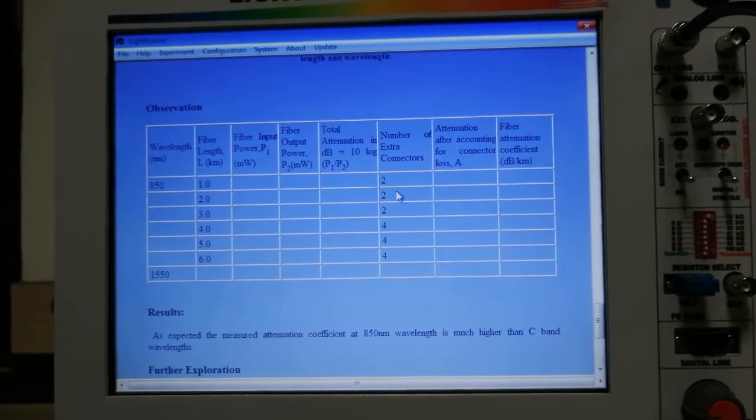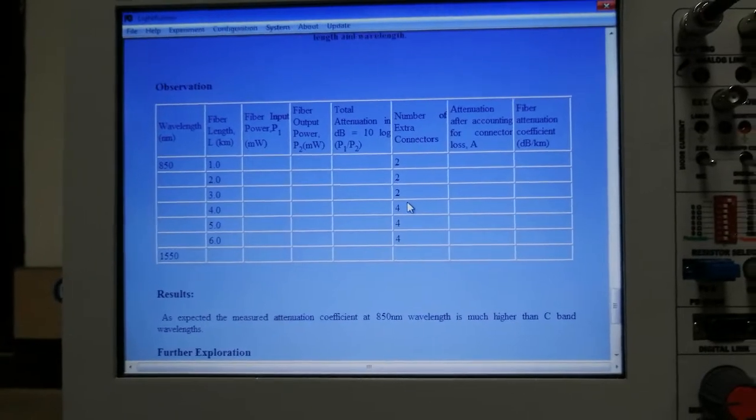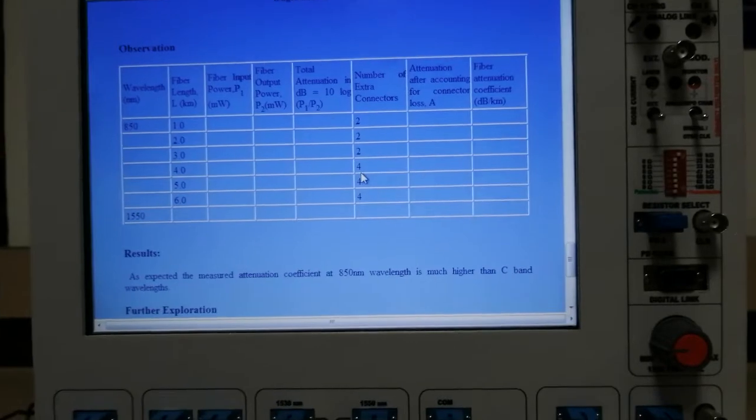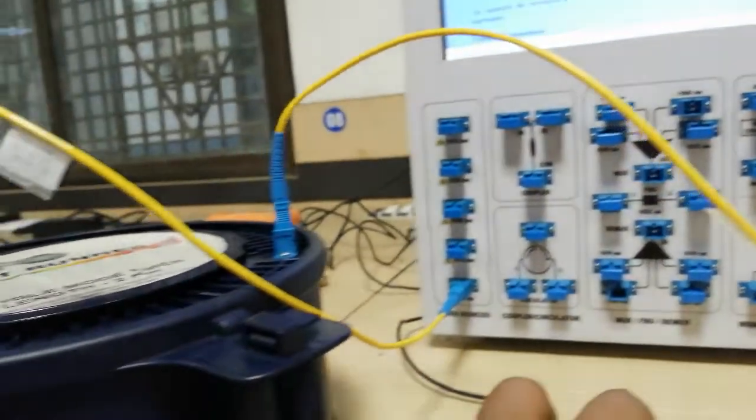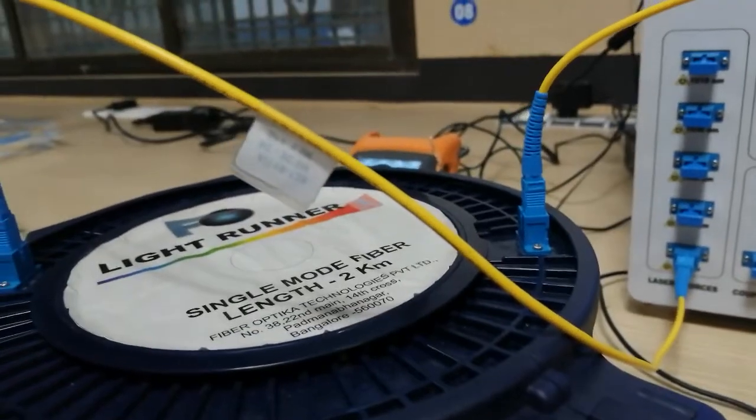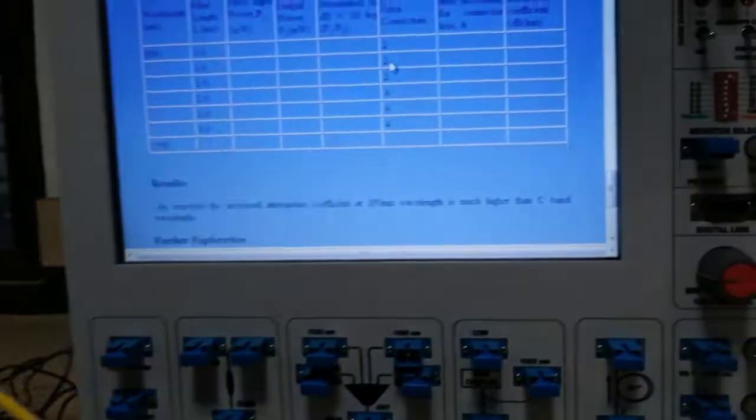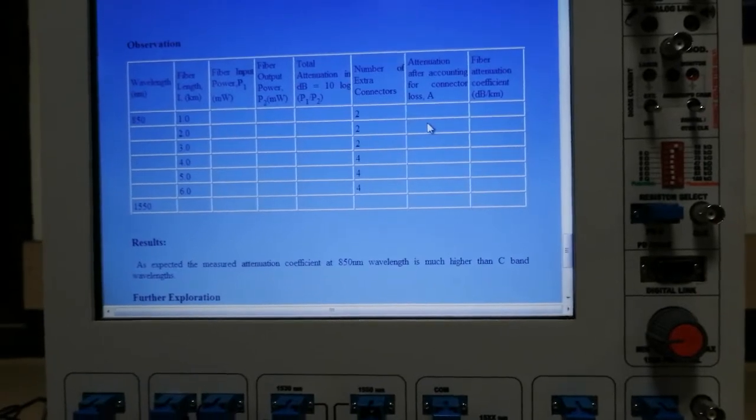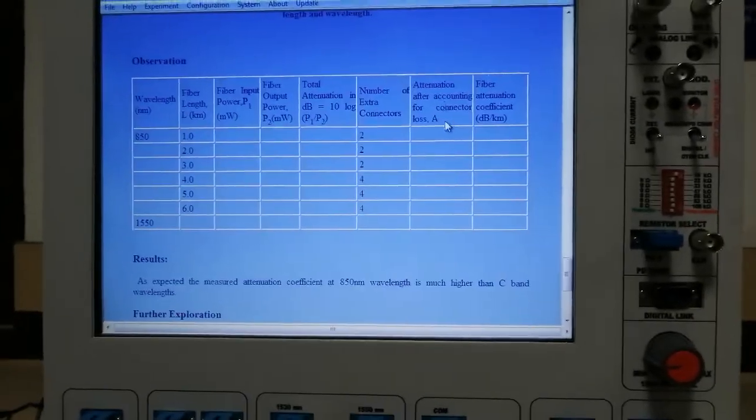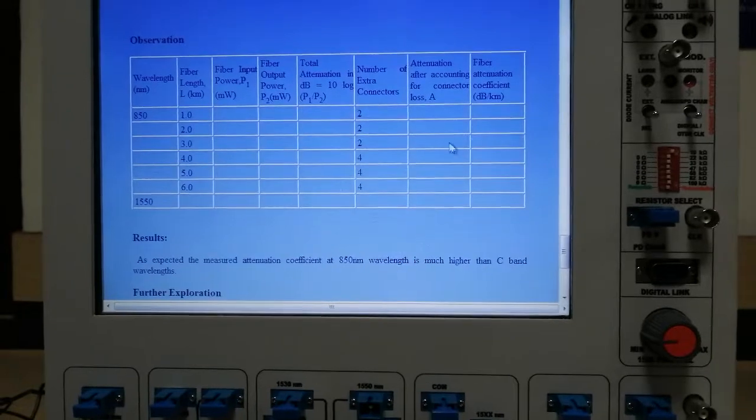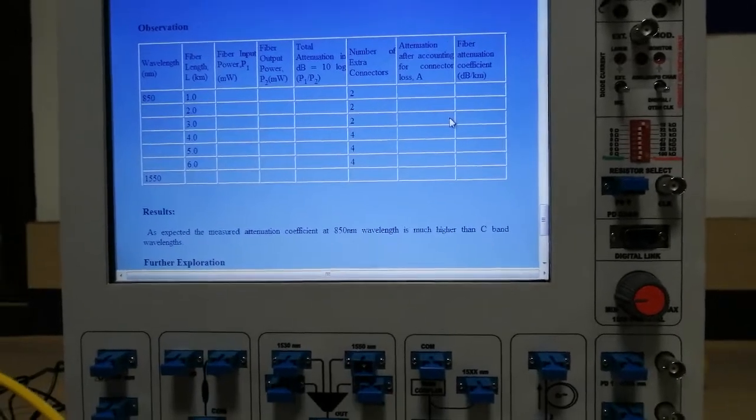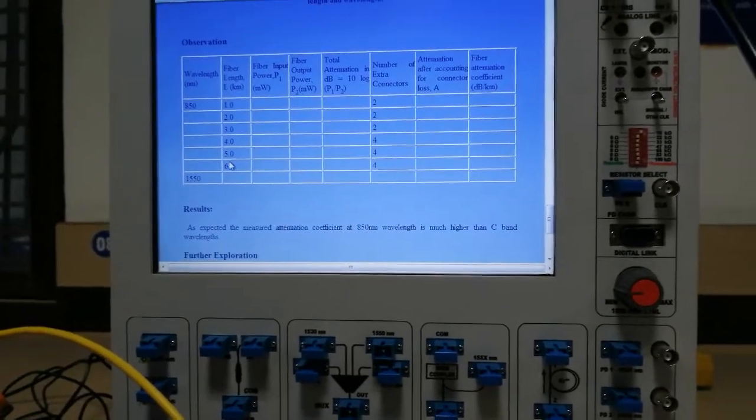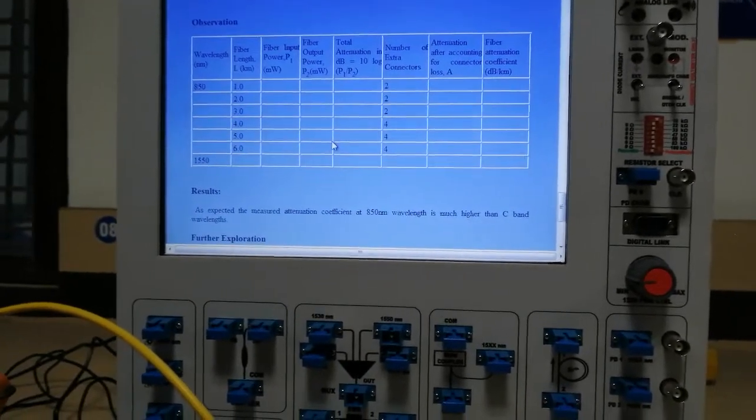By changing the connectors, like 1 kilometer can be connected along with another 1 kilometer spool, the number of connectors will be increased. So this is the number of connectors, 2 to 4, and with that we can calculate the input power and output power, and the corresponding attenuation can be calculated here. And thus we have observed the 850 nanometer wavelength attenuation.